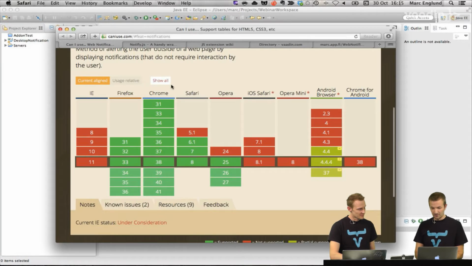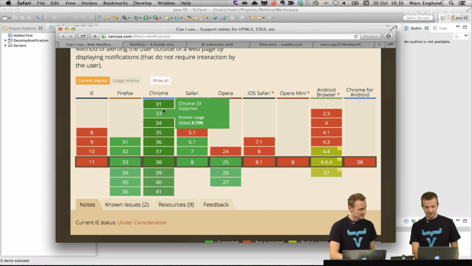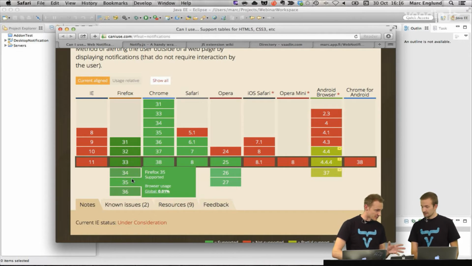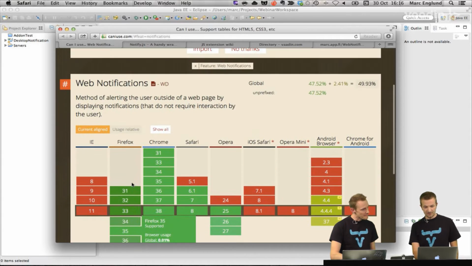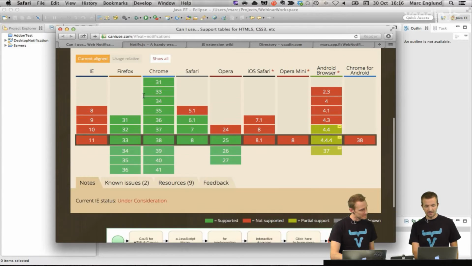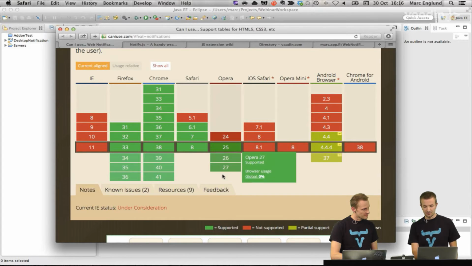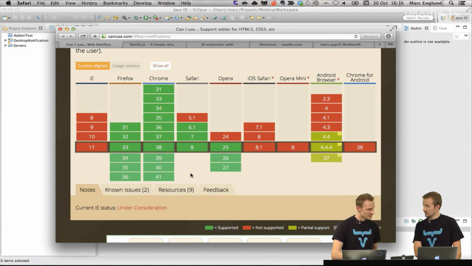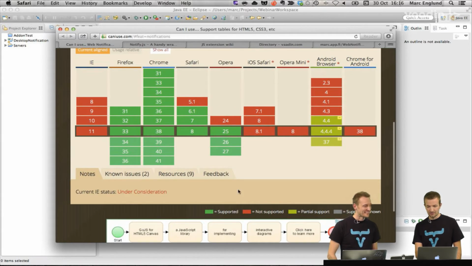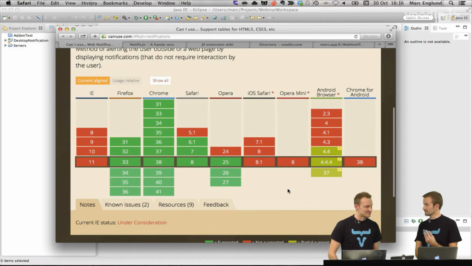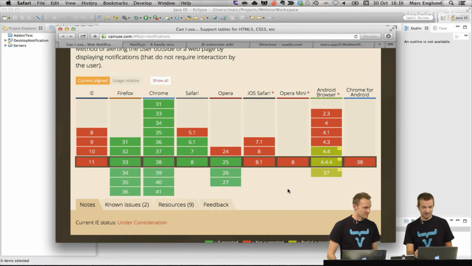So right away, I'm going to go over here to caniuse.com to check this out. This is a site where you can see support for the web notifications API, a working draft. As you can see, Firefox, Chrome, Safari, and Opera have supported this for a while, and IE not so much. It's under consideration, so you obviously need to check first if this matches your needs. But this is good enough for me.